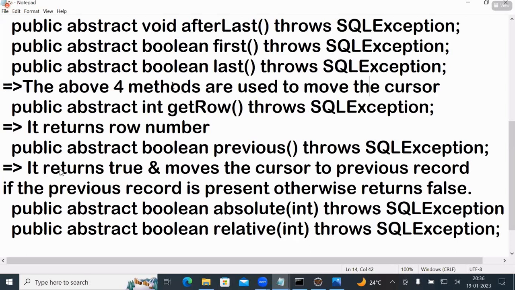Four plus 4, 8, 9, 10, 11, 12 methods are given. See, cursor movement methods only, 12 methods are there in 2.0. In 1.0, only one method was there. That is next.